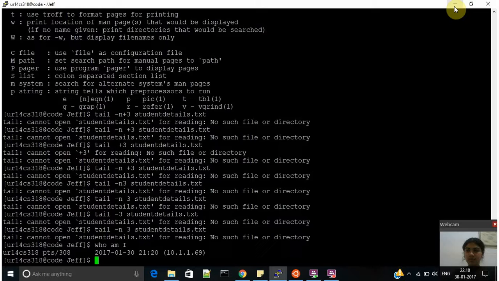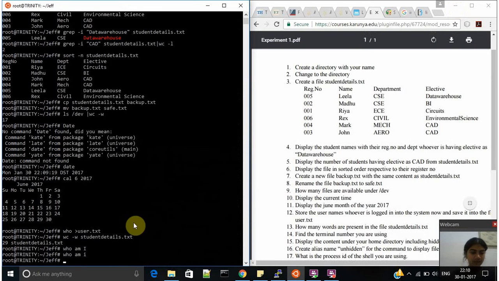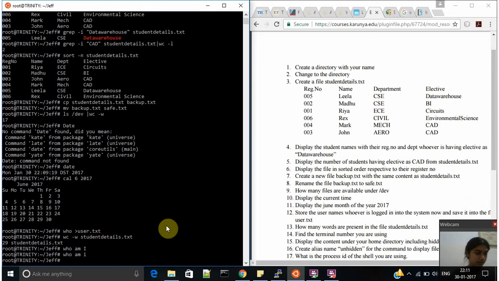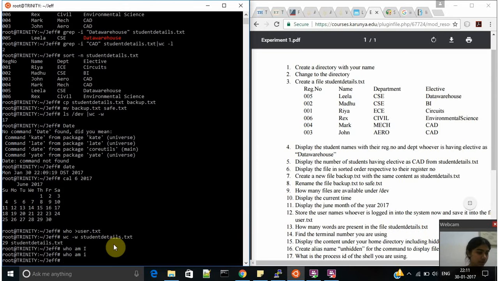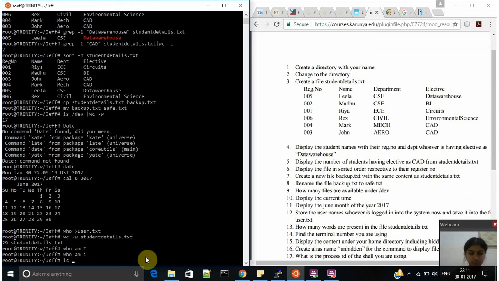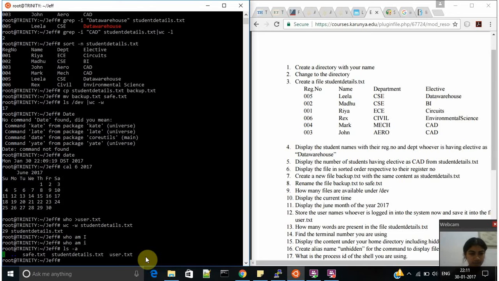I'm going to go back to my bash. Well, next question says display the content under your directory, including hidden. So according to this, all the hidden files have to be displayed. And as you can see, save.txt, which is a backup file, student details.txt, and user.txt.